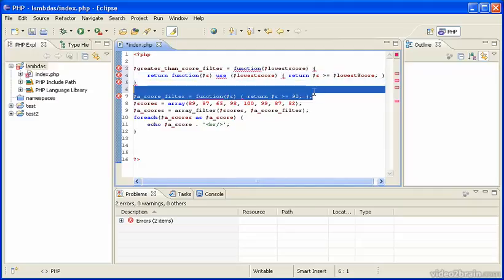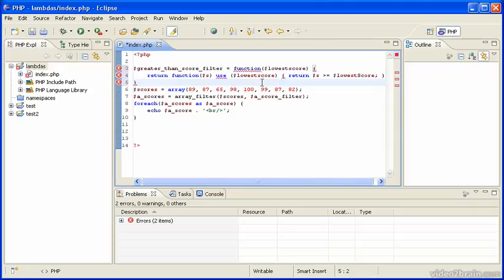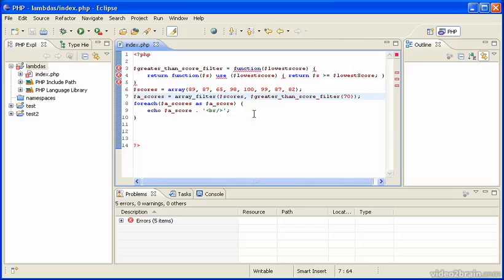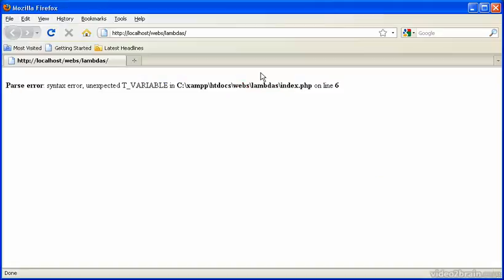So we don't need this one anymore. We still have our scores here, and we don't have A score filter, but greater than score filter. And we can send it now a variable. So let's say 70 and run this, F5. Error on line 6, what could that be? Here we forgot to make all of these variables the same here. Lowest score, lowest score, lowest score with a capital S. So we'll run it again, F5.